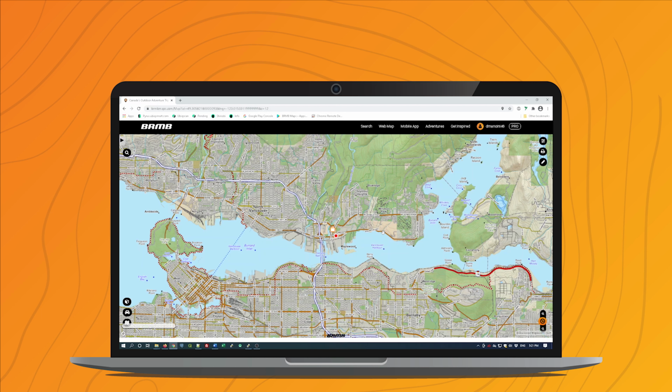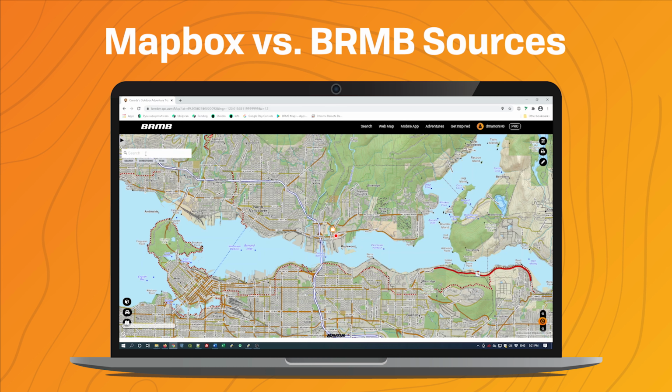So to start off, I'm going to click on the magnifying glass in the top left-hand corner. This brings up a search dialog. This search is a combination of Mapbox sources as well as BRMB sources. So when I say Mapbox sources, it is able to search for things like street addresses.